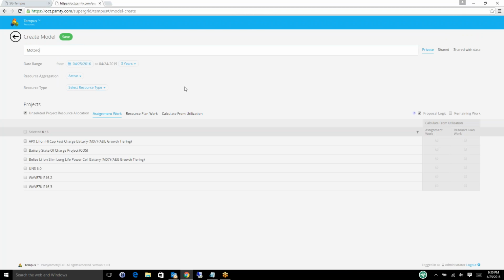I'm going to call this Motorola, let's say 2017 forecast. The nice part is you can make these models private, so maybe only you wish to conduct this scenario analysis, or maybe you want to share it with others, or share it with data. What that means is that you're creating a project object or a model that you can hand off, to say, I'm going to work on my resources in the US, then hand this to a team in Malaysia who's going to work on their resources, and we're going to hand things back and forth to one another. That's what the share with data option would do.